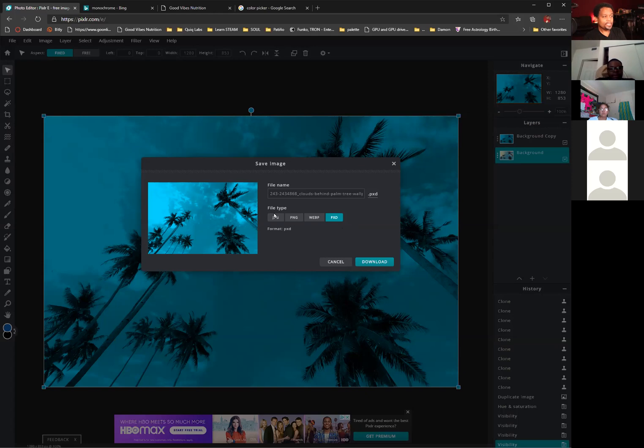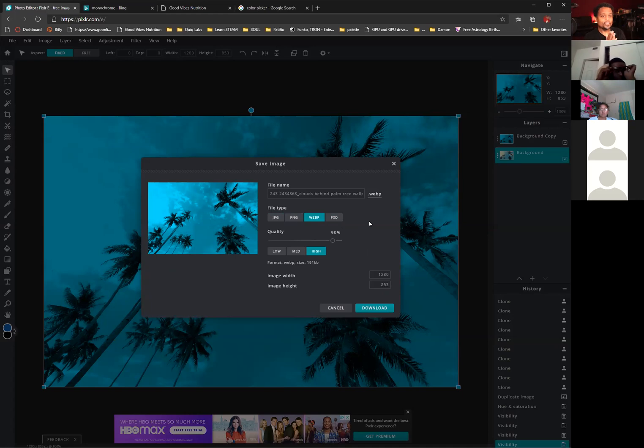But if you save this as a JPEG, PNG, or WebP, everything's flattened into a single image, and you can't go back and edit the individual elements anymore. Everything flattens.